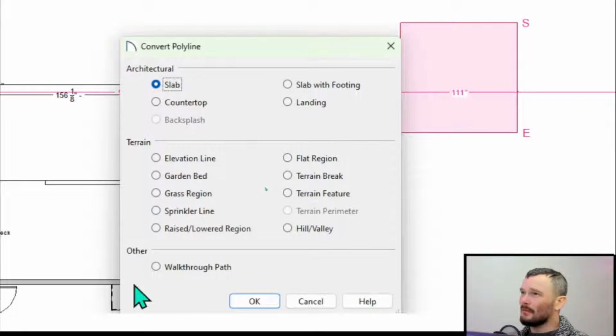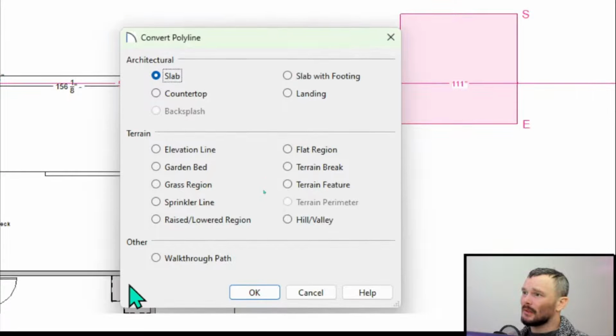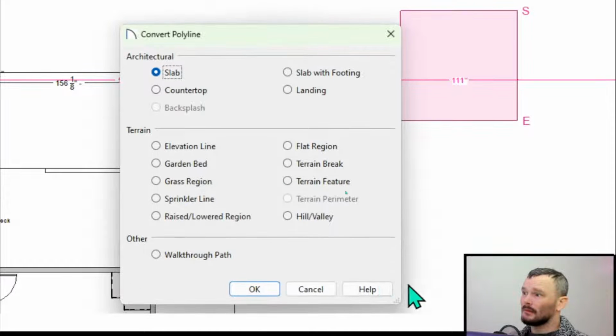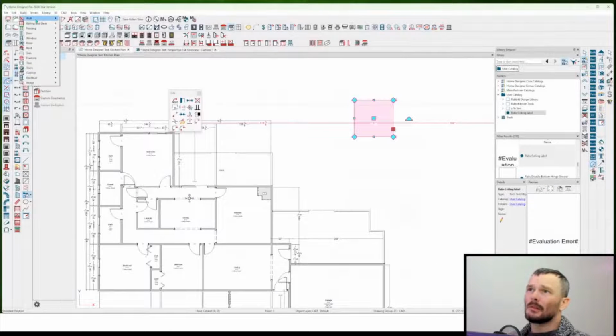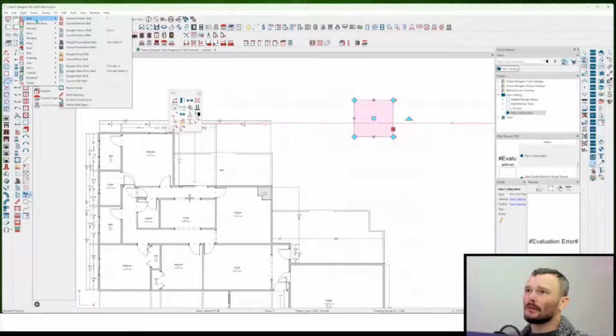You could do terrain features. Interesting. And a custom countertop. But no, so you can't do a skylight. What's in the build menu? So you have wall hatching, but you don't have a wall material region, but you have backsplash.